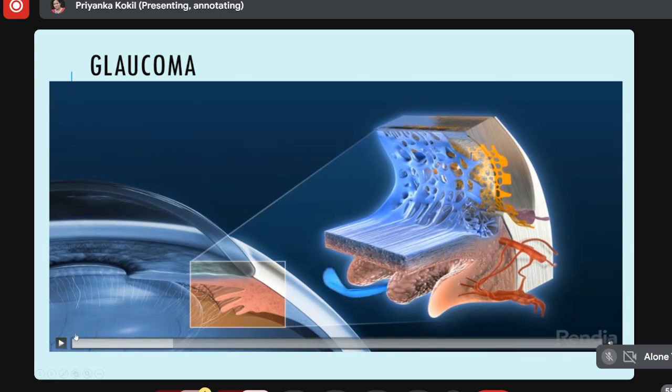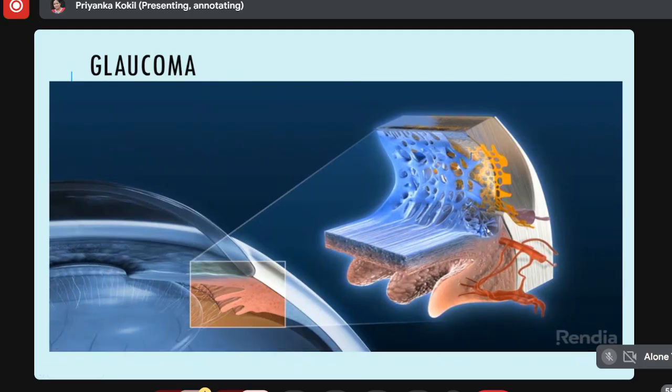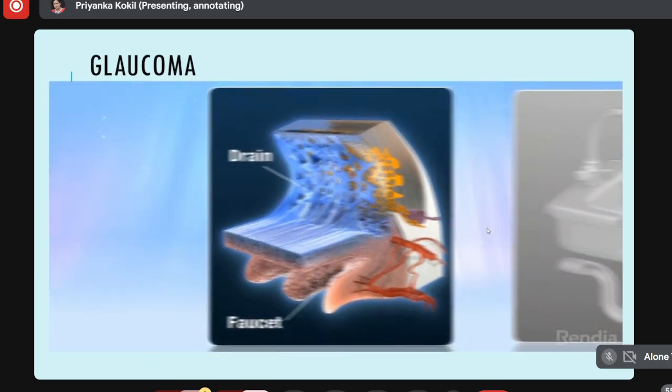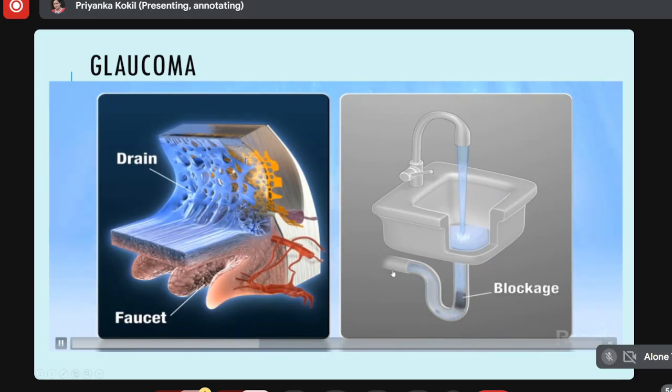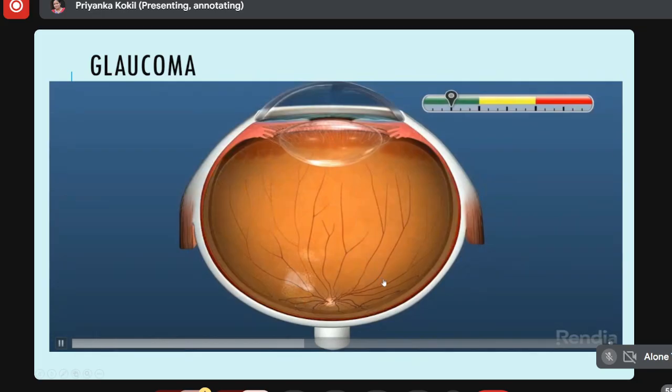Now, once this liquid is generated, it has a drainage system, which means this liquid must drain out, right? So you can see that here. This controls the inflow as well as the outflow, and it keeps nourishing the eye. The drainage system is very similar to a normal sink. Whatever fluid is generated will go out also. But the issue is that when a blockage happens, this liquid keeps collecting over here. It will not be able to go out.